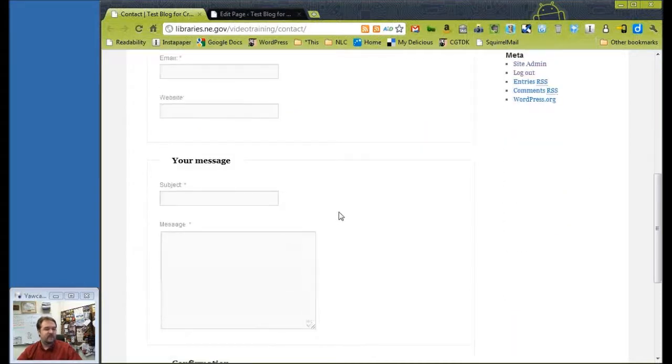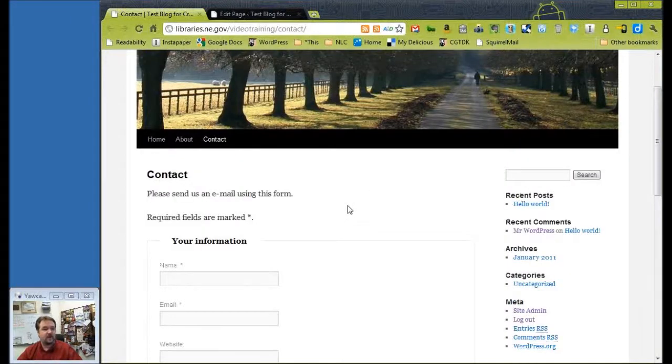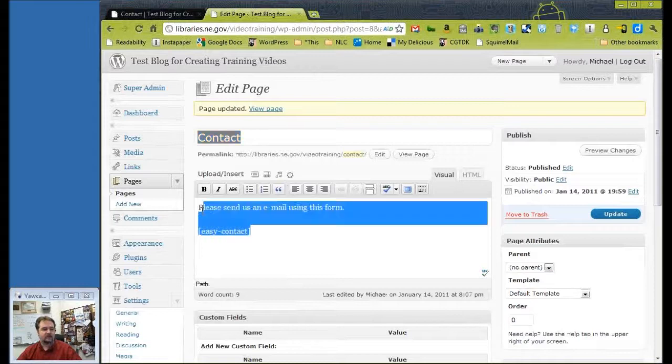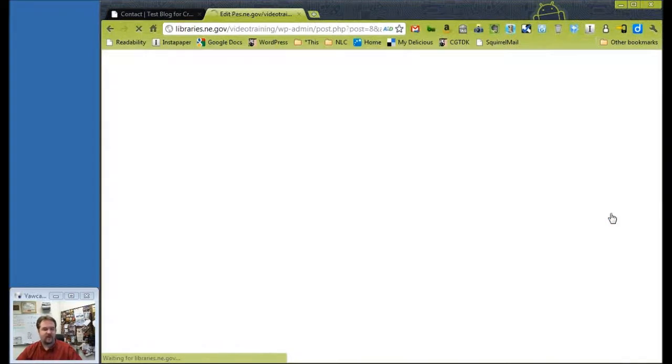And everything else in this contact form was created using that Easy Contact plugin and that code over in the page. So I'm going to real quick go ahead and take this back out. Oops, let's not delete the code. And click Update, and that will put it back the way it was.